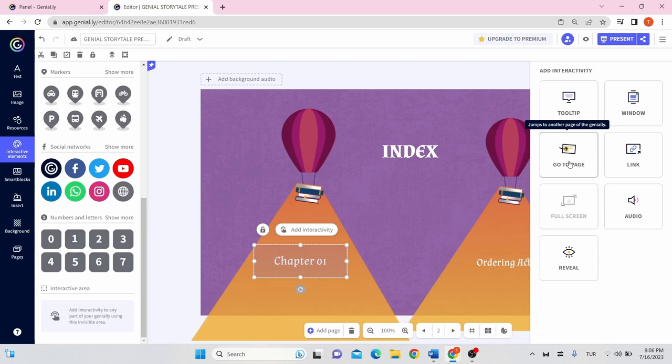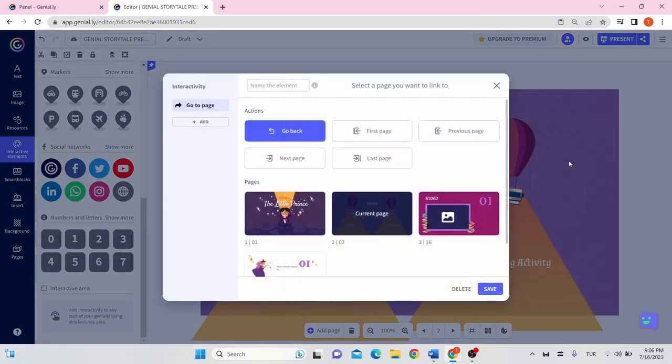I want to add go to page. When someone clicks on the interactive area I added, I want to go to this page. Choose the page and click on save.